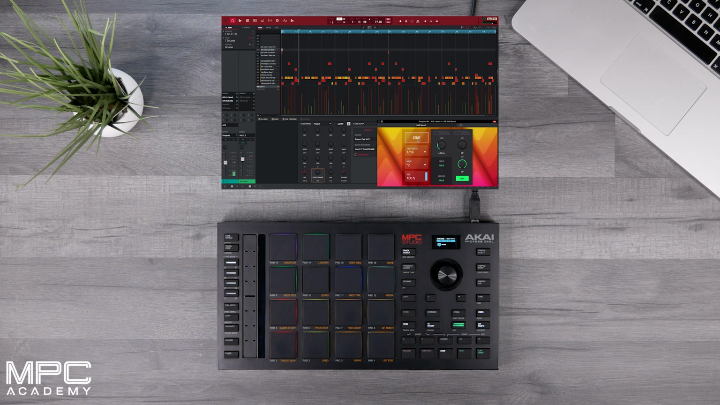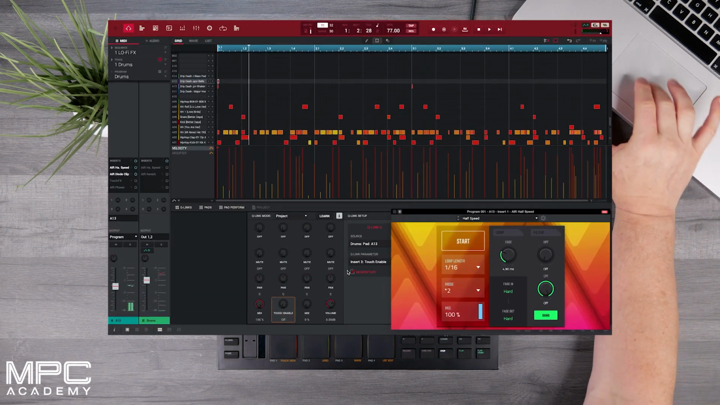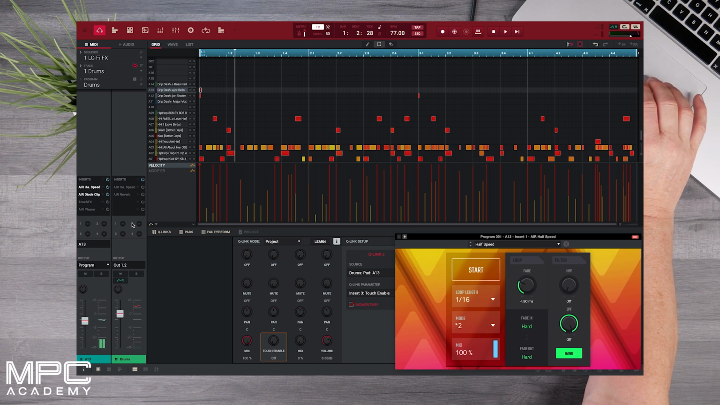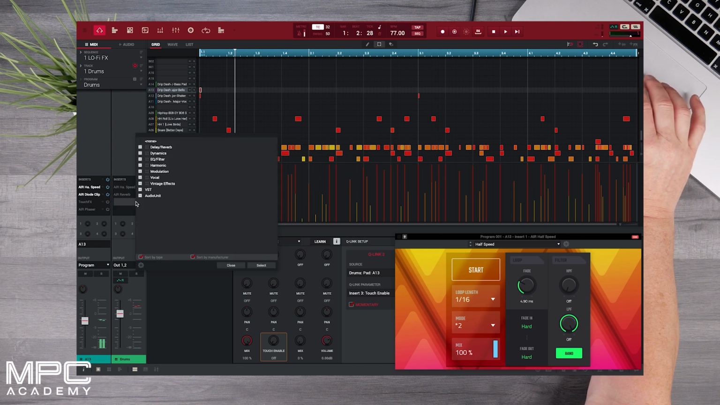Now, to apply plugin effects over your beats and your tracks is very straightforward. If you navigate to the inspector on your MPC software, here we can apply up to 4 plugin effects either on our individual pads or across our entire program. Simply click on any of the slots and this will then open up our menu of plugin effects available.